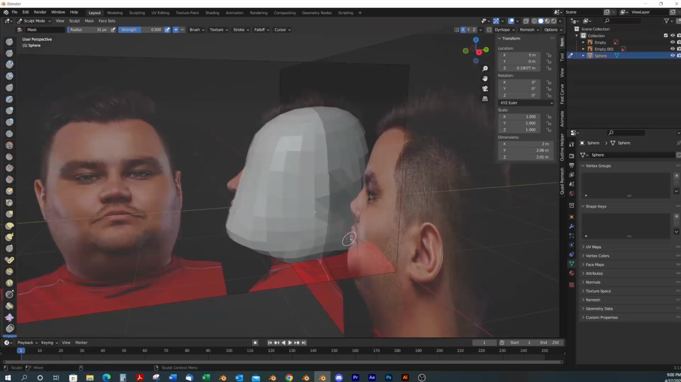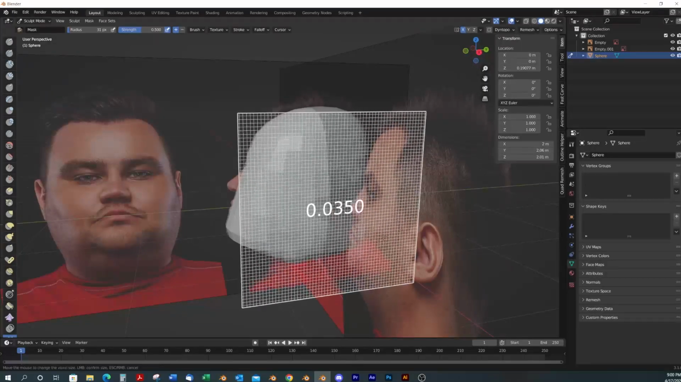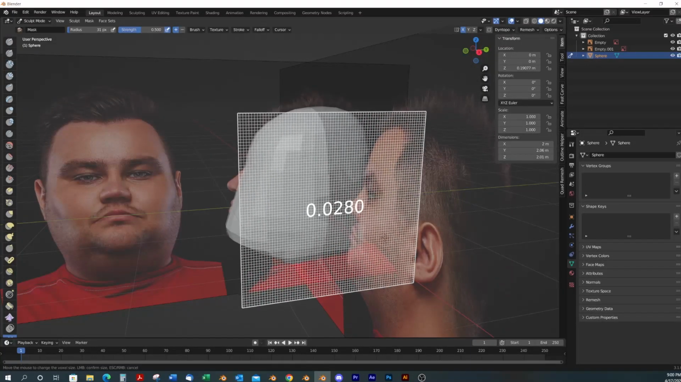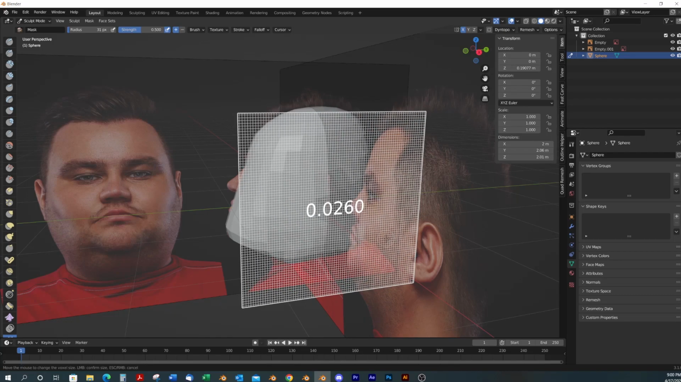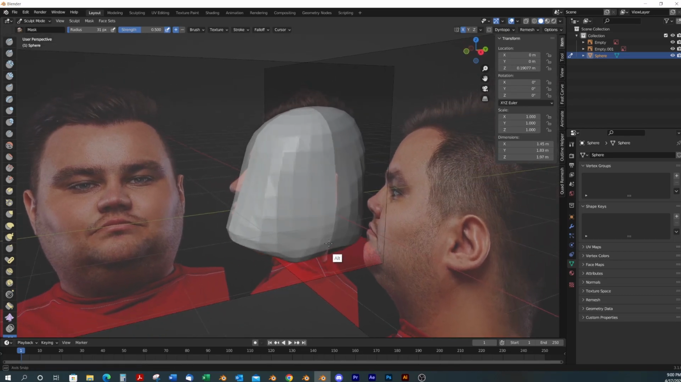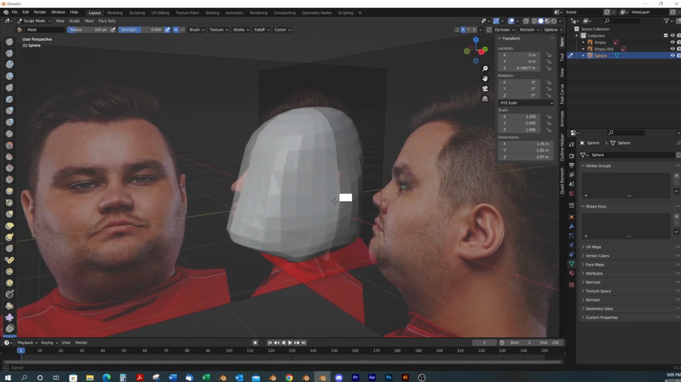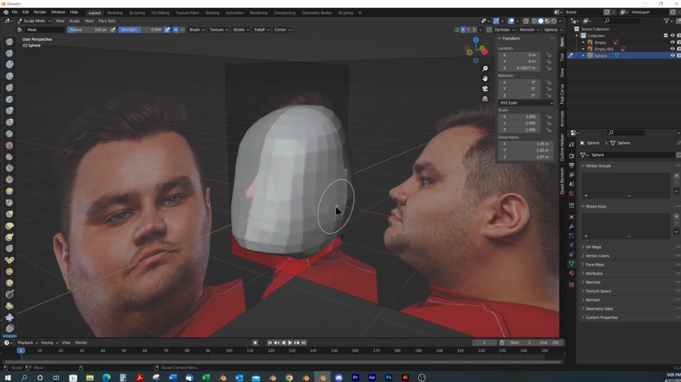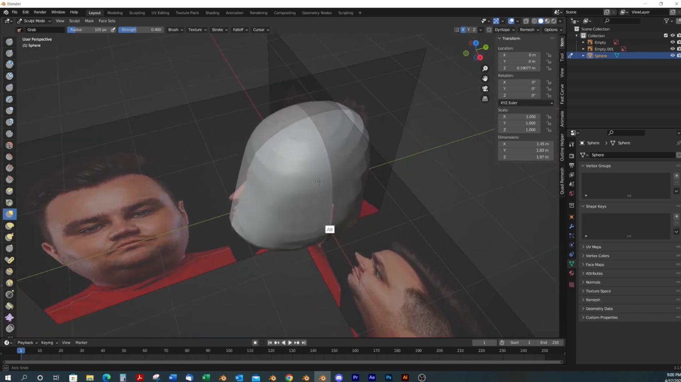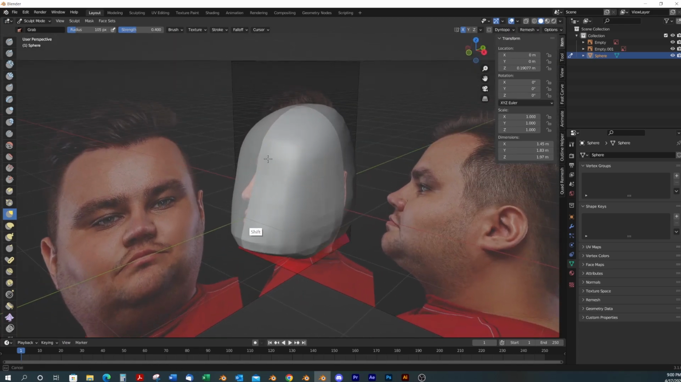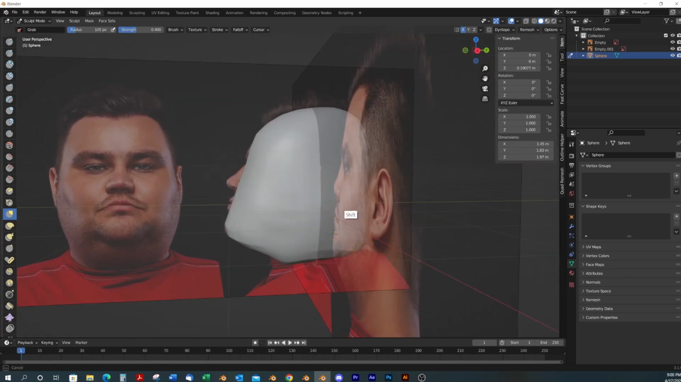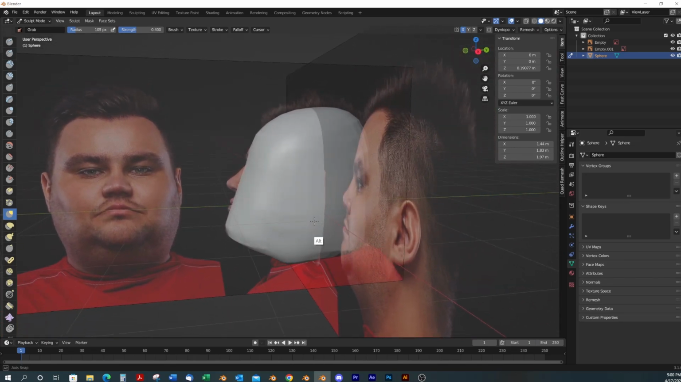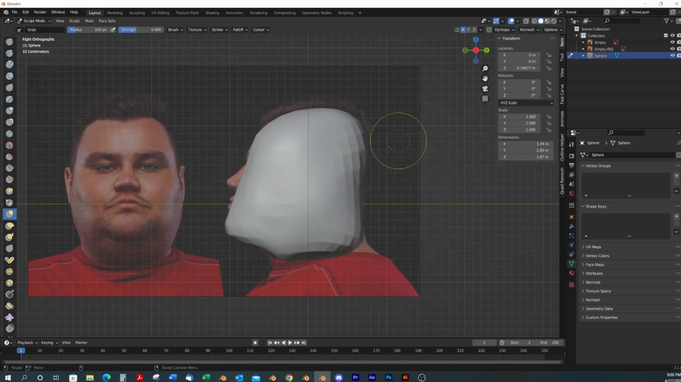So I'm going to Shift R. Let's go down. Let's try something like that. Control R to remesh it. Shift to, let's see, G. Shift to smooth it out a little bit. Okay. Let's go back on the side.